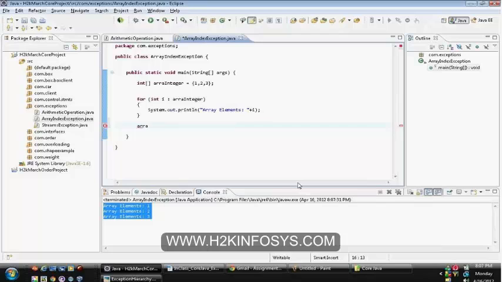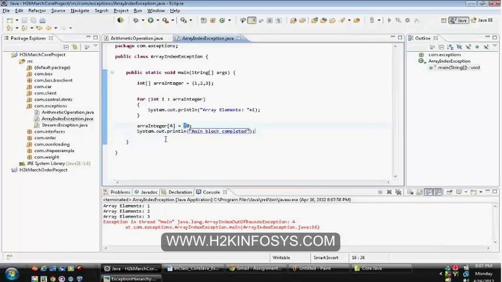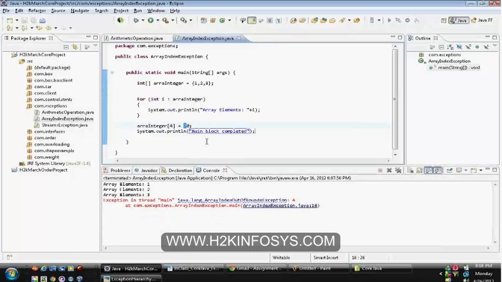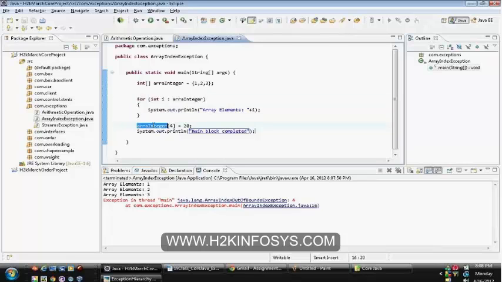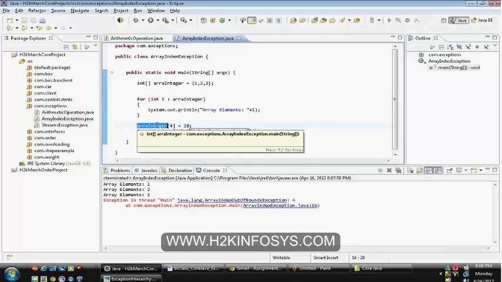Now let us try to access an element out of the boundary, array integer of 4 equal to 20. After that, I am placing one print statement as well: main block completed. Until this point, the execution has completed properly, but with this statement, we have an exception.